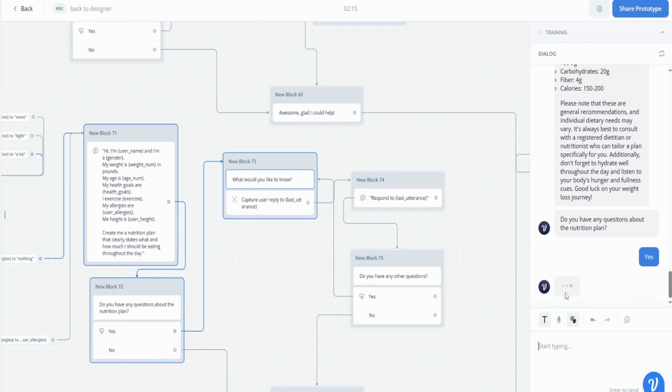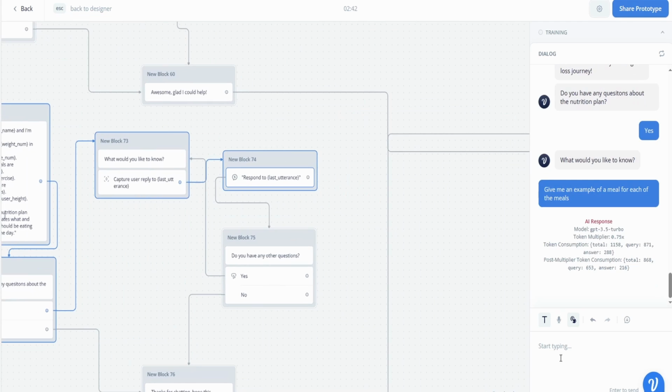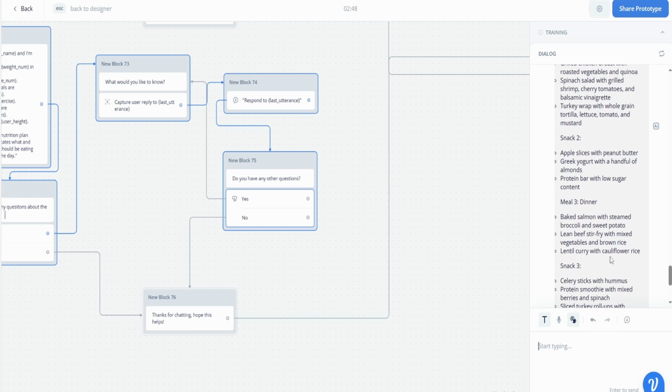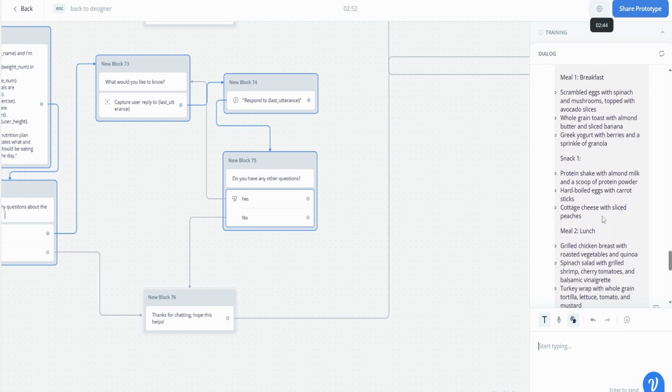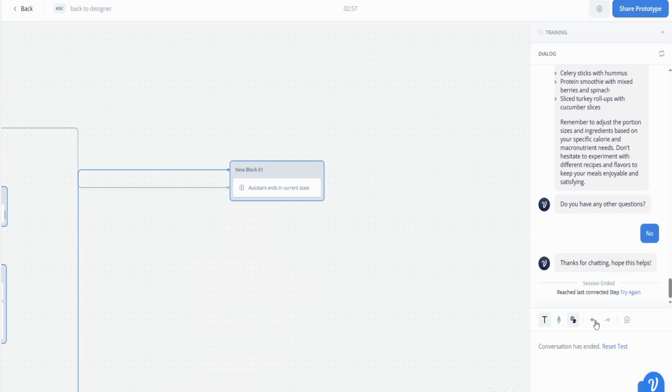But I still want to know my specific meal plans. So I'm gonna say, give me an example of a meal for each of the meals. We'll say that. We'll test it a little bit. Then here we go. We got our meals. And that looks pretty good to me. We'll say no. And that is that.